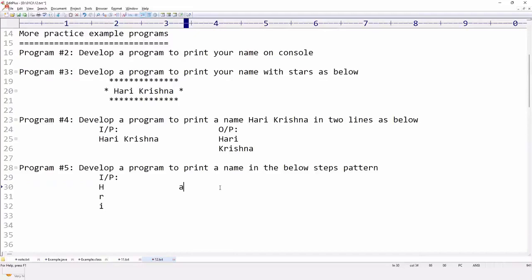For a single line, in 1 line I will write. No, I have written HARI in how many lines? 4 lines.